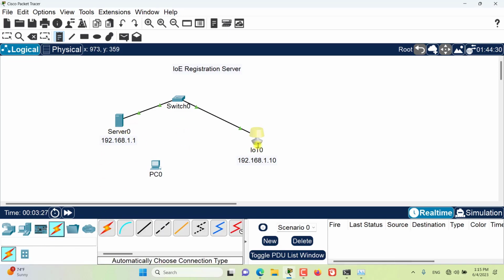and of course use the server to control the device. So for this device I will use an IP address of 192.168.1.5. Now let's go and configure the IP addresses.